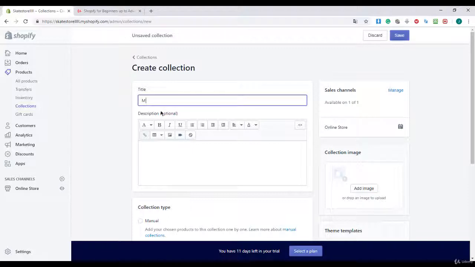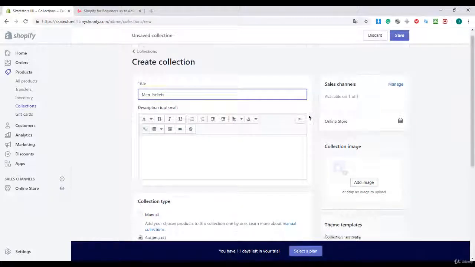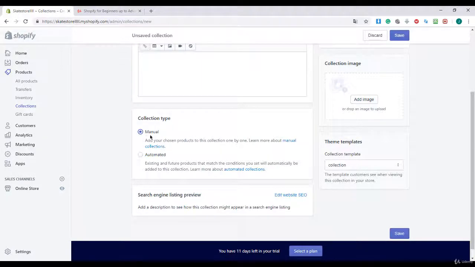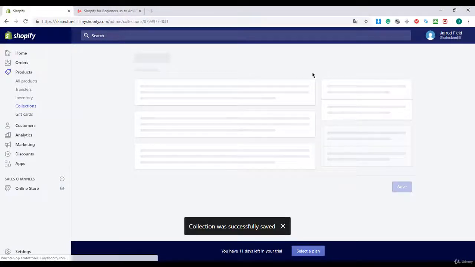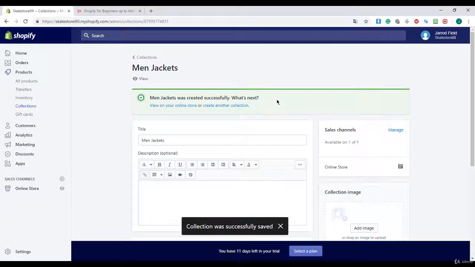Okay, right over here, I'm going to enter the name of the collection. I'm going to call it men jackets. So all the jackets are going into this collection. I will show it to you soon. So I select manual and save. And I will wait.